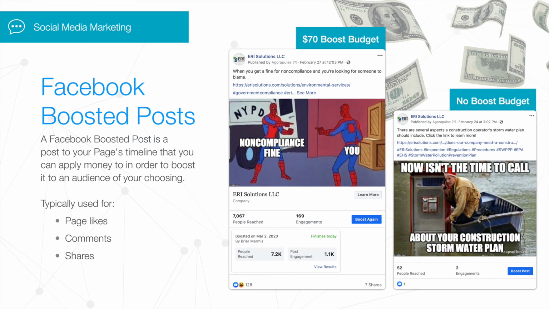Facebook boosted posts are something that I would highly recommend. Facebook is not showing as many organic posts that are not paid for to your entire audience. And so a way to add visibility to your postings would be to boost it. And I have a couple examples here.